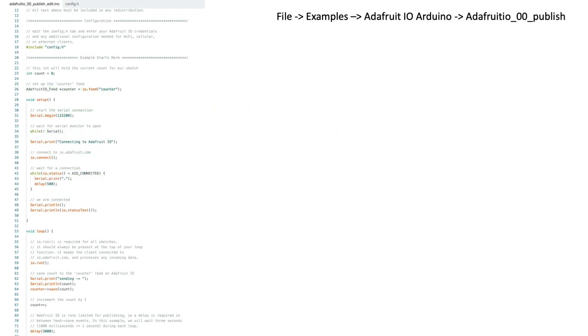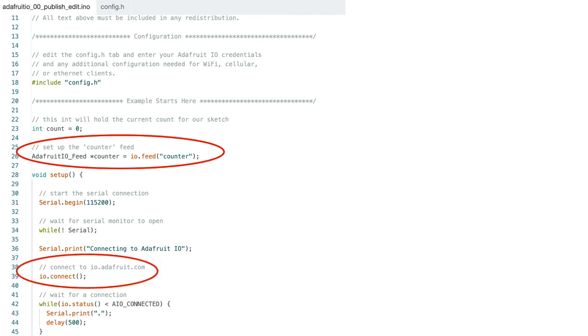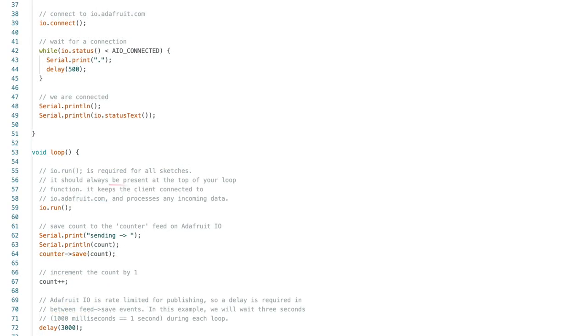To do this, I studied the example sketch provided by Adafruit for posting an incremental count to a feed, as was already successfully tested. Specifically, I took note of the code for setting up the counter feed and then opening the connection to Adafruit IO. And then I reviewed the syntax for actually posting data to Adafruit IO.